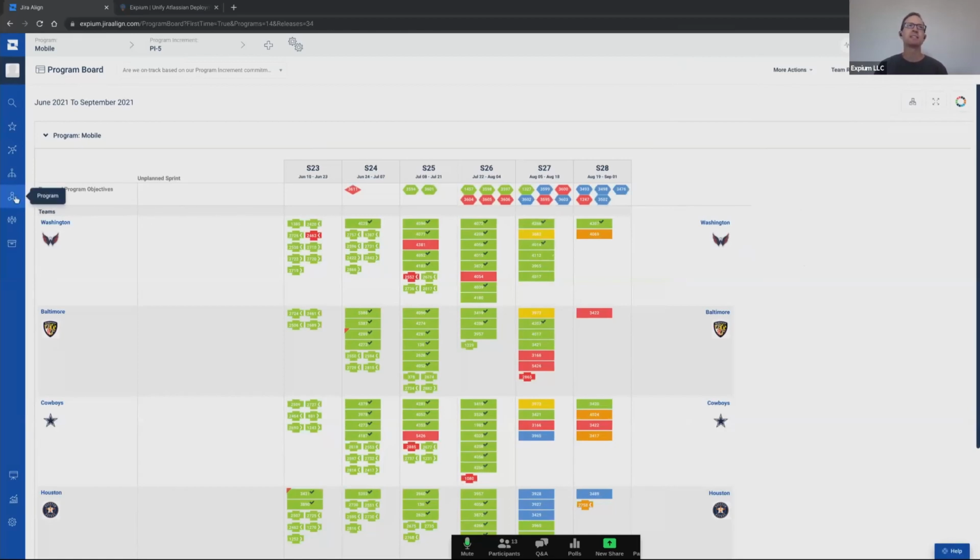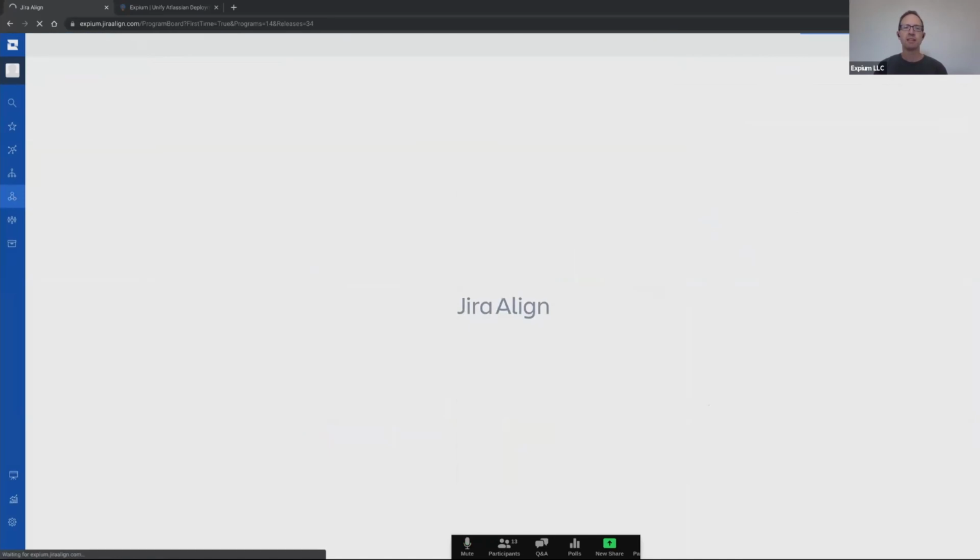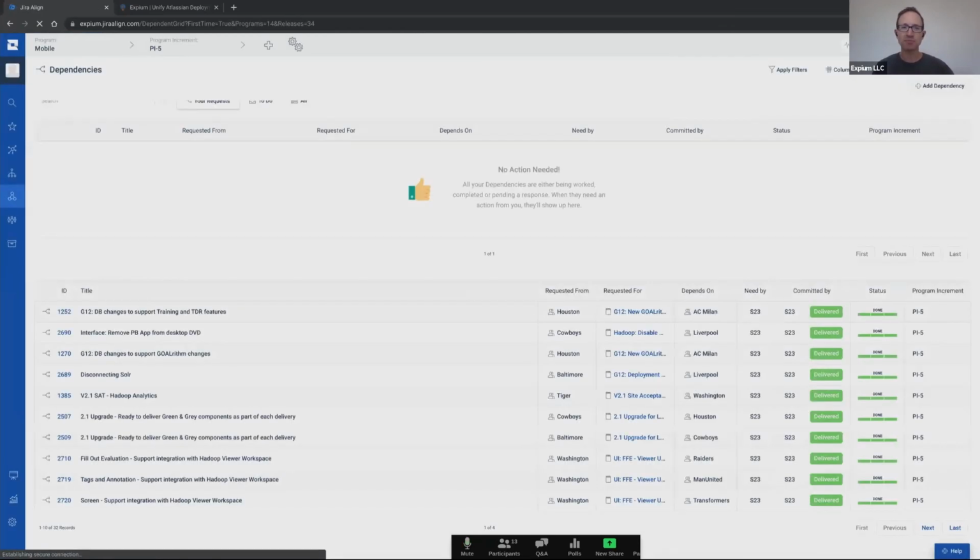Regarding dependencies, let's look at that in the program level. So I'm going to go over to the dependencies area. Jira Line has a really robust tool set for dependencies. And yeah, this is a part of the tool that's really useful for many companies that we've worked with, because it's a common struggle to work with dependencies and to track them, to collaborate across teams. And features like this have been really useful for companies to easily visualize and to track their dependencies.